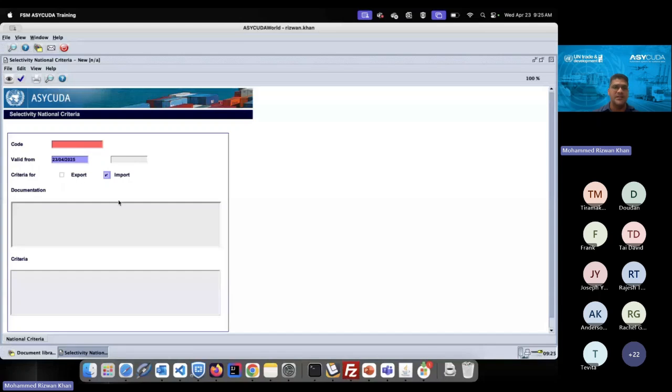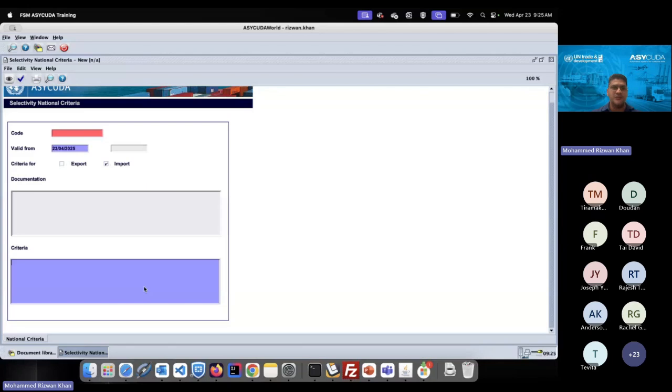You can have whichever option you want, whether both, or import only, or export only. This documentation part is where you will write instructions for the officers who do the validation, or do the checks once the entry is selected. Whatever you put here will be guidance for them to take action on that particular entry. And this is where you'll put the rule. Okay, I'll show you a sample rule.